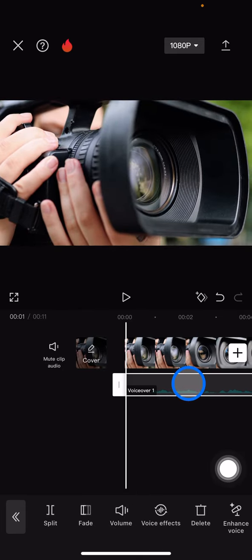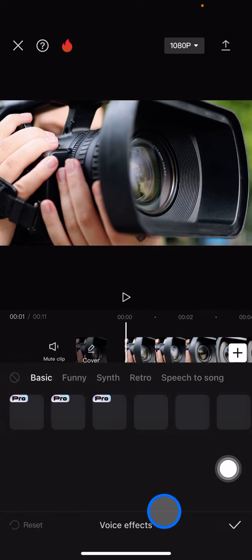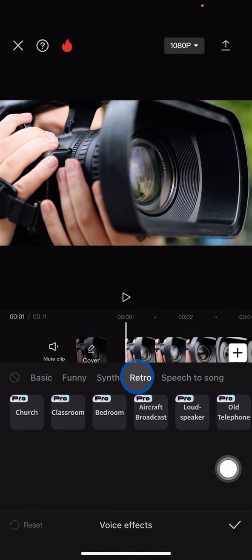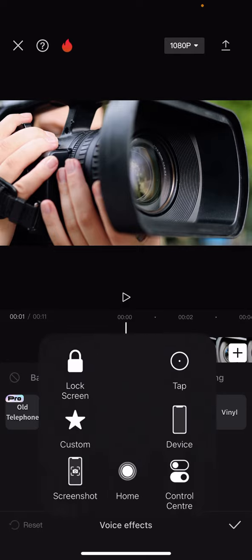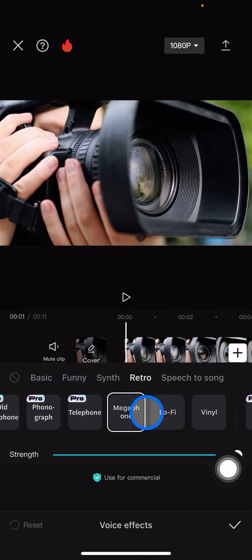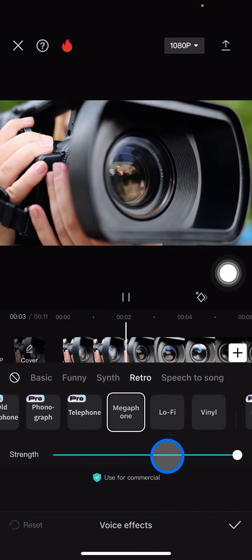So you just need to click the audio clip, and it will bring you to this option. You just need to click this video or voice effects, and then click this retro and slide the effects to the left side, and then you find the microphone, and you just need to click the microphone one.